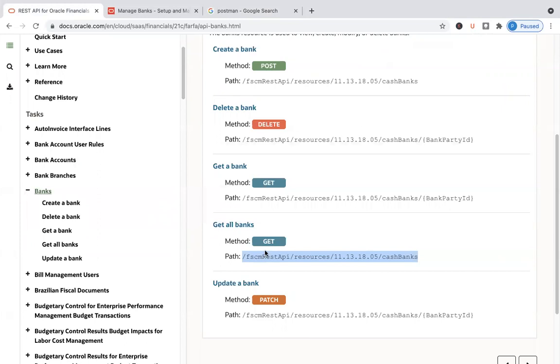Whenever you invoke a REST API, you need to mention a method as well. REST APIs use HTTP methods for communication. If you're fetching some information, those endpoints will use the get method. If you're creating something, you will have to use the post method. If you're deleting something, you will use the delete method. And if you're updating something, you will use the patch method.